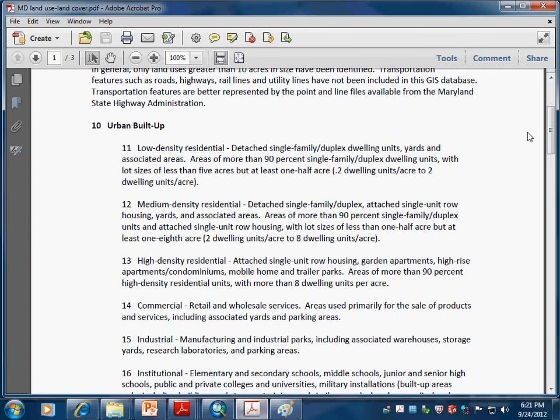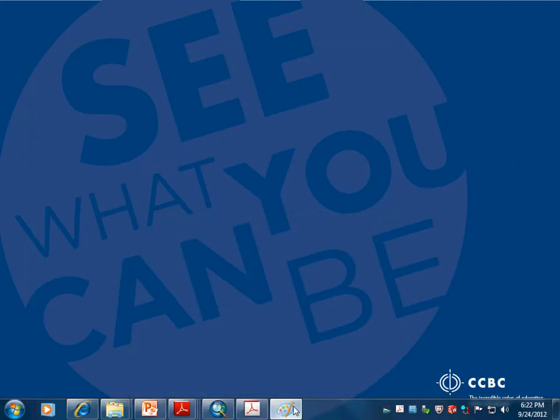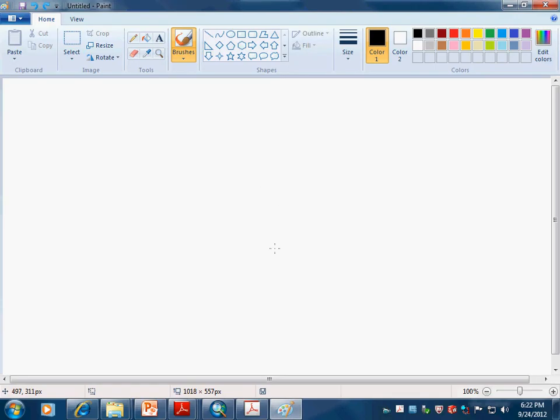I'm also going to be using this resource document, the Maryland Land Use Land Cover 2002 classification scheme. It is a resource document listed in your module folder. It is available to you, so you want to have this open as you watch the lecture and as you review the lecture in PDF format. And in case I need to doodle, again, I'm going to have my pseudo whiteboard here in Paint.